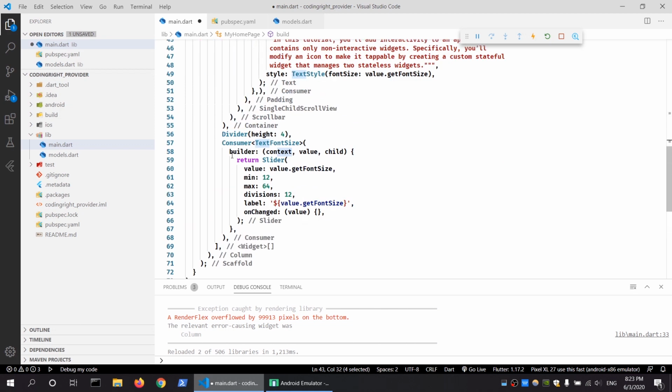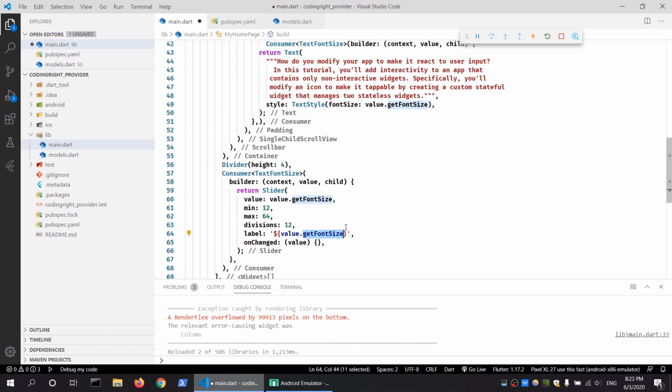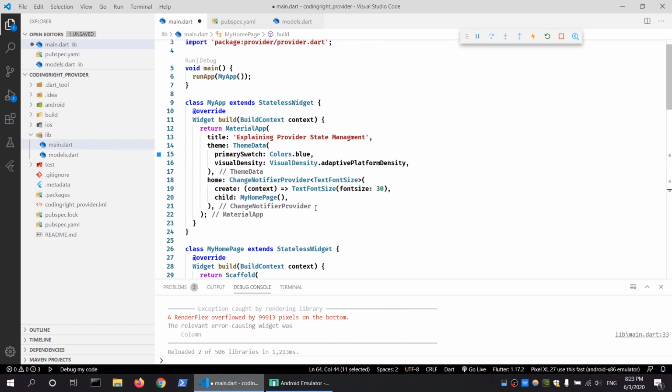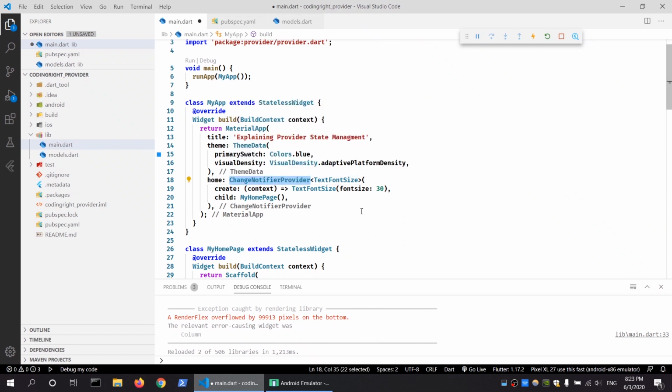And also the slider widget. Anytime there is a font change, the slider value will be updated, and the slider knob will move to a new position. So we don't need to make any change over here. So everything stays as it is. The only thing that we changed was the ChangeNotifierProvider widget over here. So we will save this, or we can rerun it.